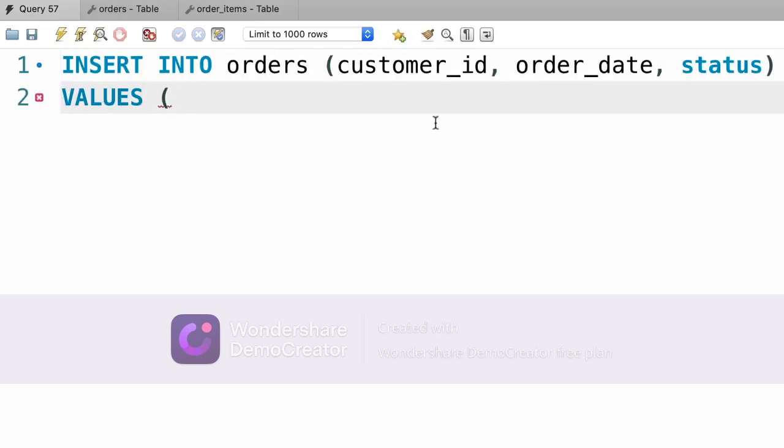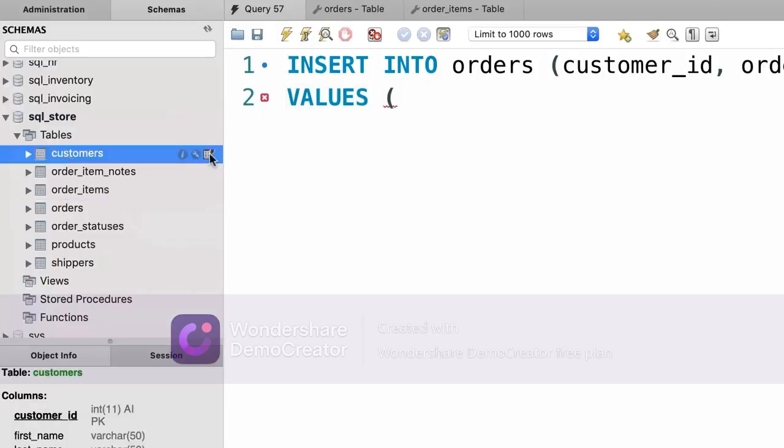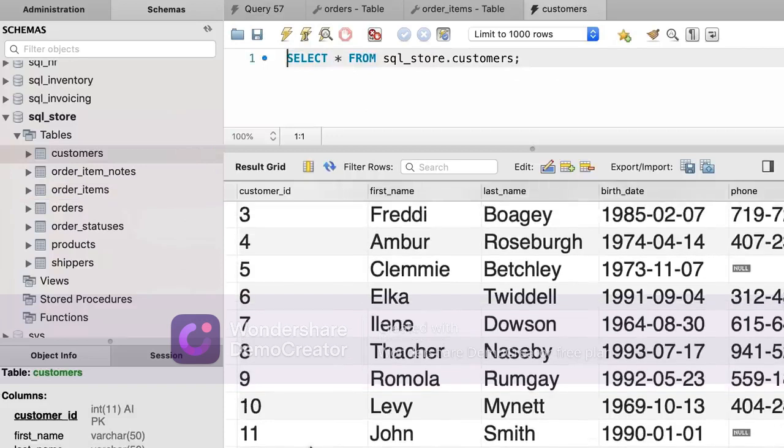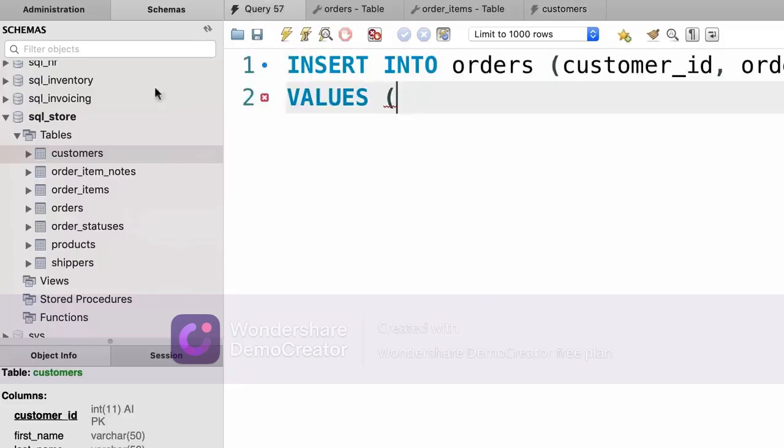In the customer ID column, we need to add a valid customer ID. So let's have a quick look at our customers table. There you go. In this table, we have 11 records. So these are the valid customer IDs. Now back to our query, let's use 1 for customer ID, and then 2019, January the 2nd for the order date, and 1 for the order status. Once again, in this column, we need to insert a valid order status ID. If we don't supply a valid ID, MySQL is going to yell at us. So we insert an order here.